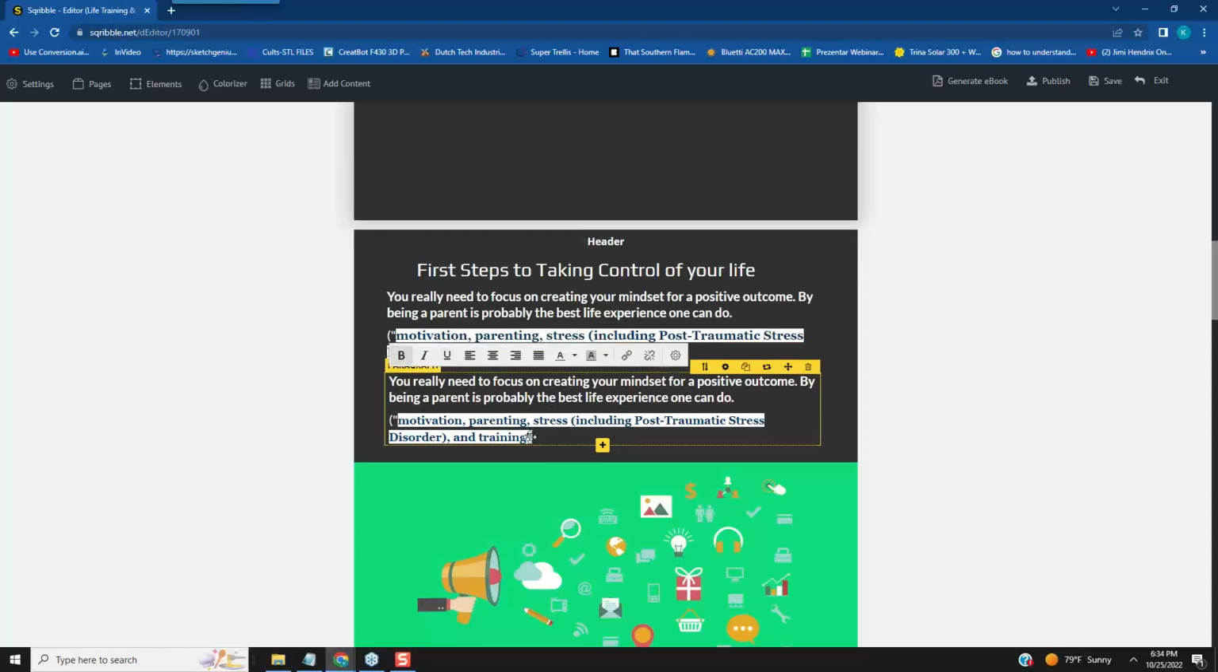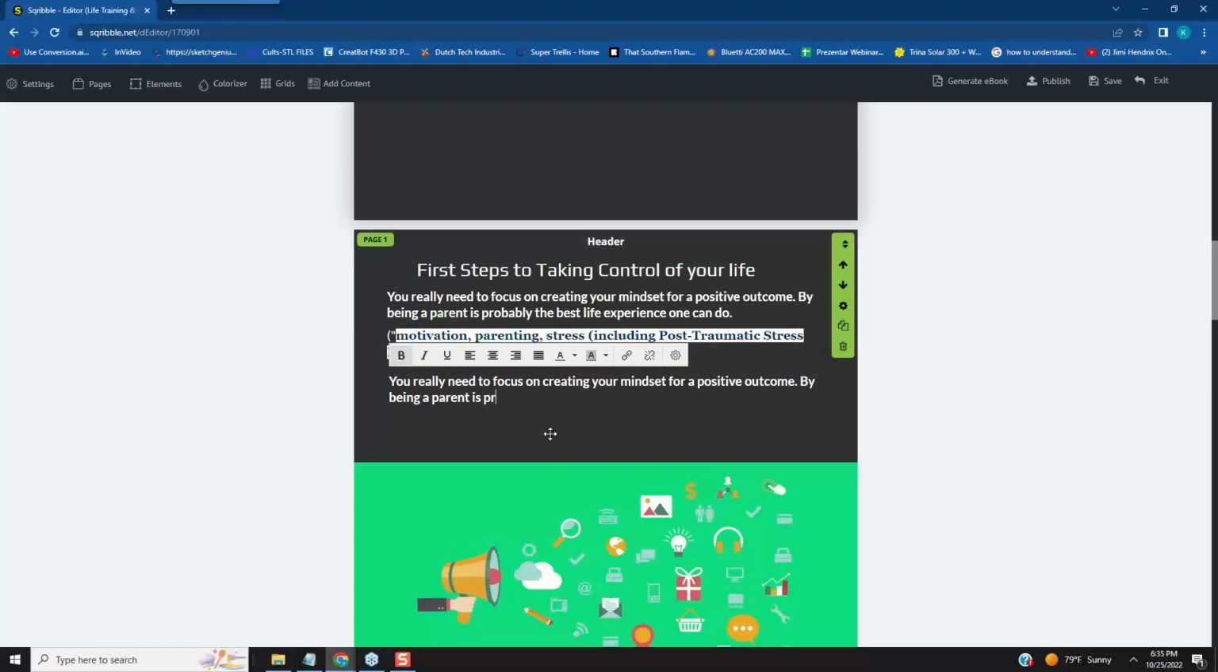Now I can take out this all the way, and then I have something else. I can go all the way, but I have the box there ready. And now I just wrote, you really need to focus on your mindset, positive outcome. Being a parent is probably the best life experience one can have. And this is how fast it can be. So now I'm just going to write something else.